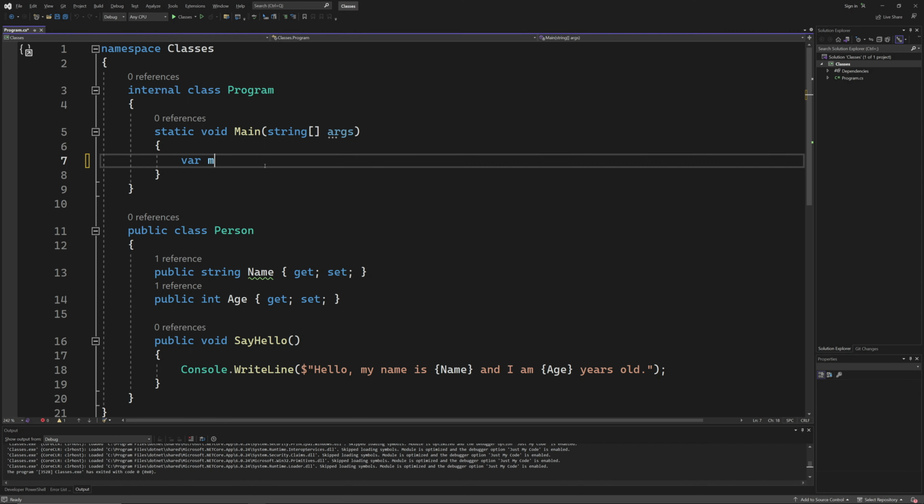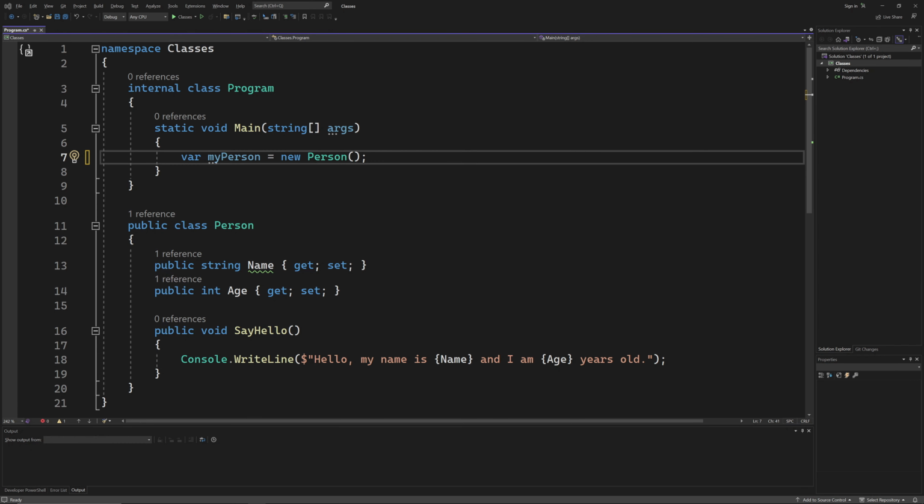Now, to use the class to create or instantiate a person, you create a variable and use the keyword new, followed by what you called your class. I'll call mine myPerson, but it can be whatever you like. Now that we have created the person, we can get to all of its public members. Those are things defined in the class.